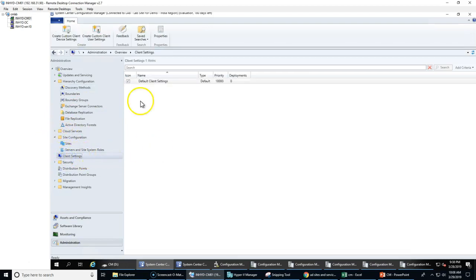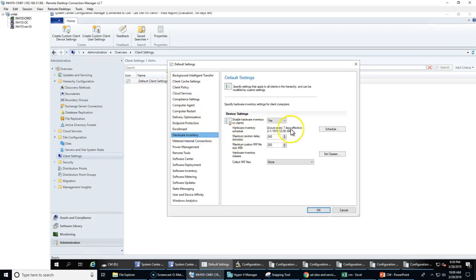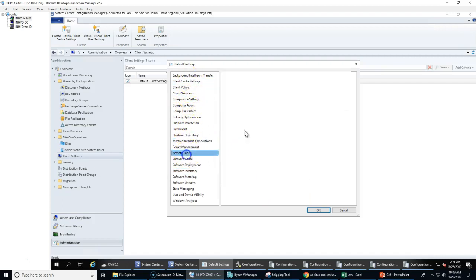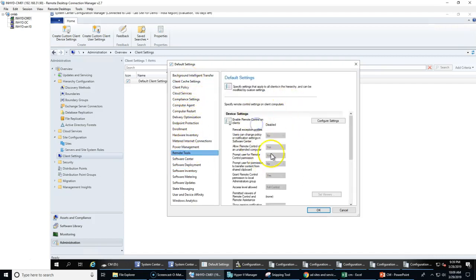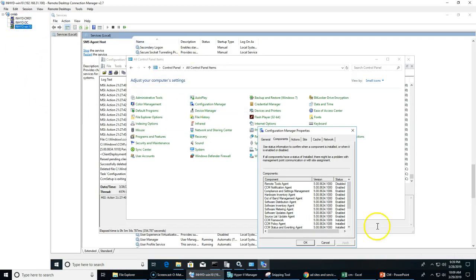This is the client settings. If you see the default settings which are enabled, I can see hardware inventory is enabled as yes, and every 7 days it will collect. Similarly, software inventory is also configured here and enabled. If I look at the remote control tools, they are disabled, you see. That's what it is talking about at the client end. So you can now correlate this with the server so that you can easily remember.